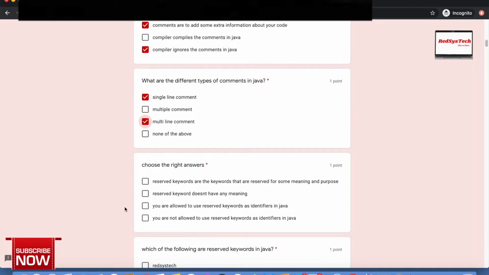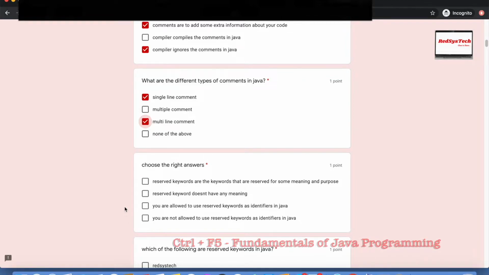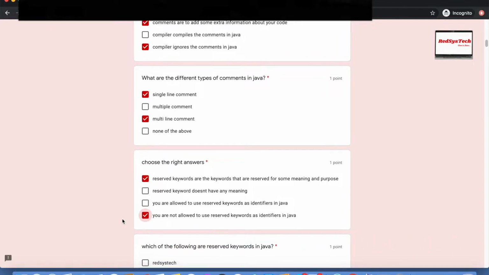Choose the right answers. Reserved keywords are the keywords that are reserved for some meaning and purpose. Reserved keywords don't have any meaning. You are allowed to use the reserved keywords as identifiers in Java. You are not allowed to use reserved keywords as identifiers in Java. Okay, reserved keywords have some meaning and purpose, and you are not allowed to use them as identifiers in Java.